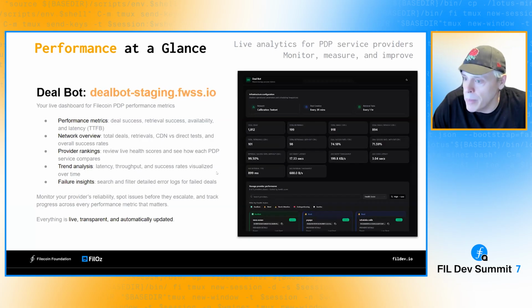Moving on to DealBot. And this is probably quite nostalgic for some of you guys. If you remember DealBot from Space Race back in 2020, it has returned, and this time it's bringing some heat. We've got a really cool interface here. It's a live dashboard, and it is for PDP performance metrics. So you get some really cool feedback, things like deal success rate, retrieval success, TTFB. You get an excellent idea of the total deals, of the retrievals, CDN or not, overall success rates across the entire network. You get provider rankings.